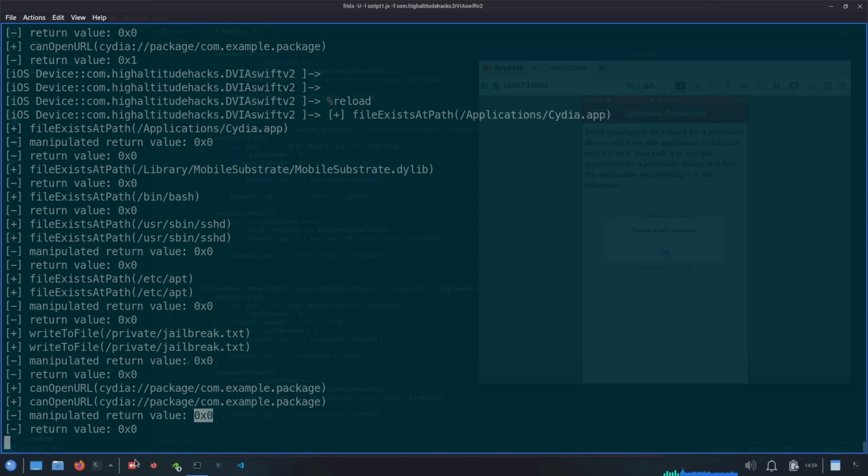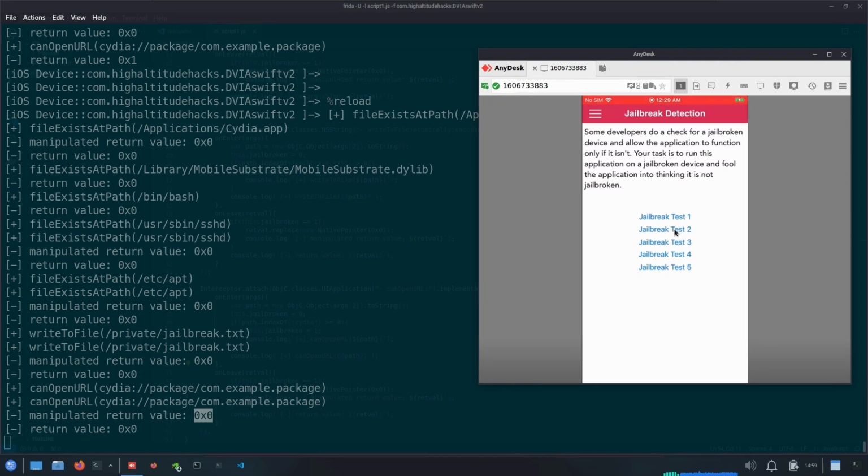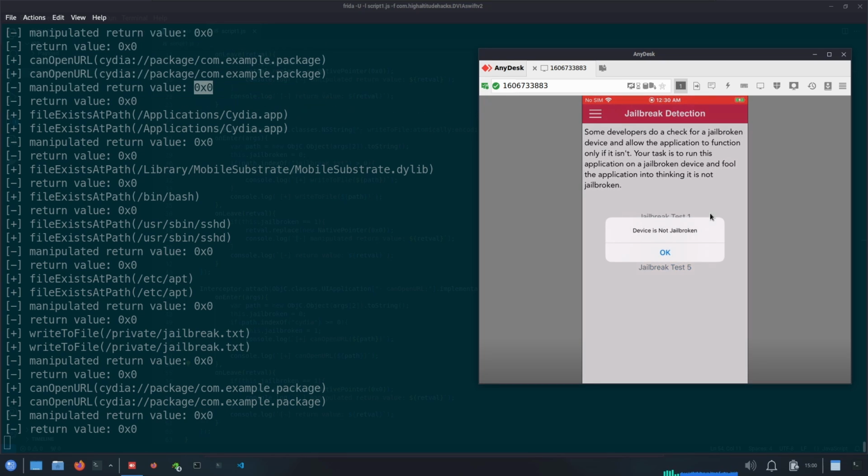And this time we can see that it's saying device is not jailbroken, and the return value is also manipulated to 0. Nice. And for all other jailbreak tests, it's actually calling the same isJailbroken function, so automatically all the jailbreak detection checks are bypassed for this application. If we click on test 2, it says device is not jailbroken. Similarly for test 3, test 4, and test 5. So all the jailbreak detections are bypassed now for this application.